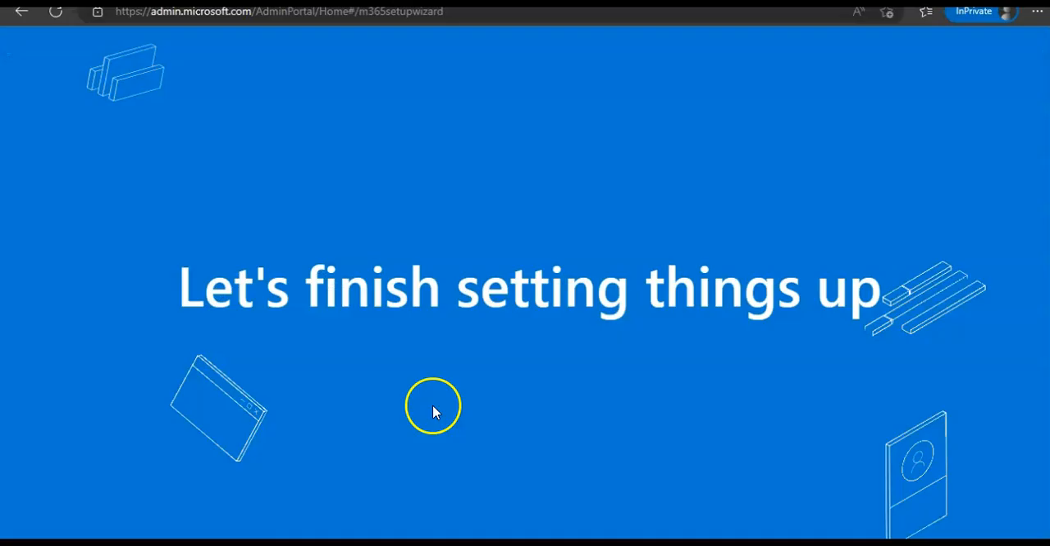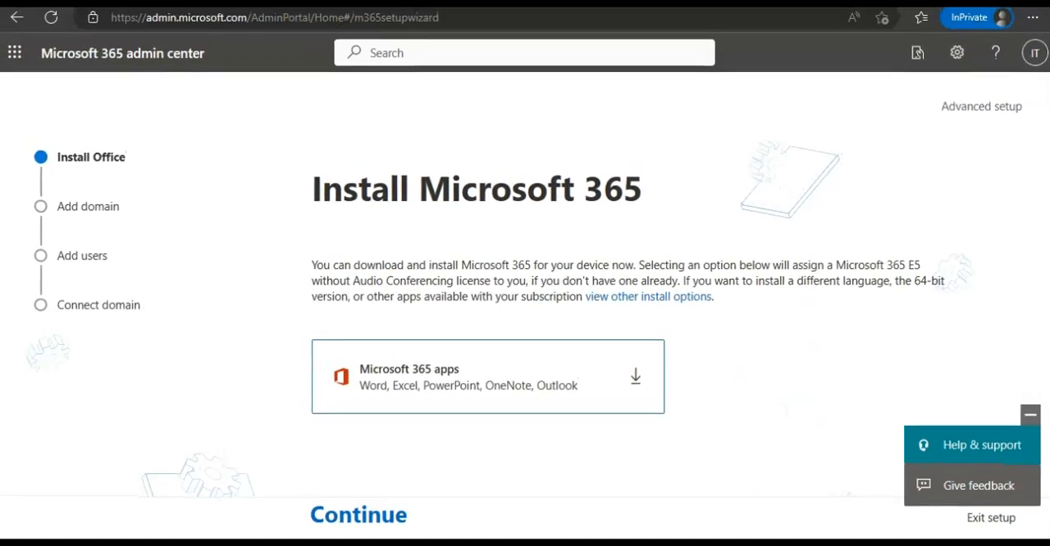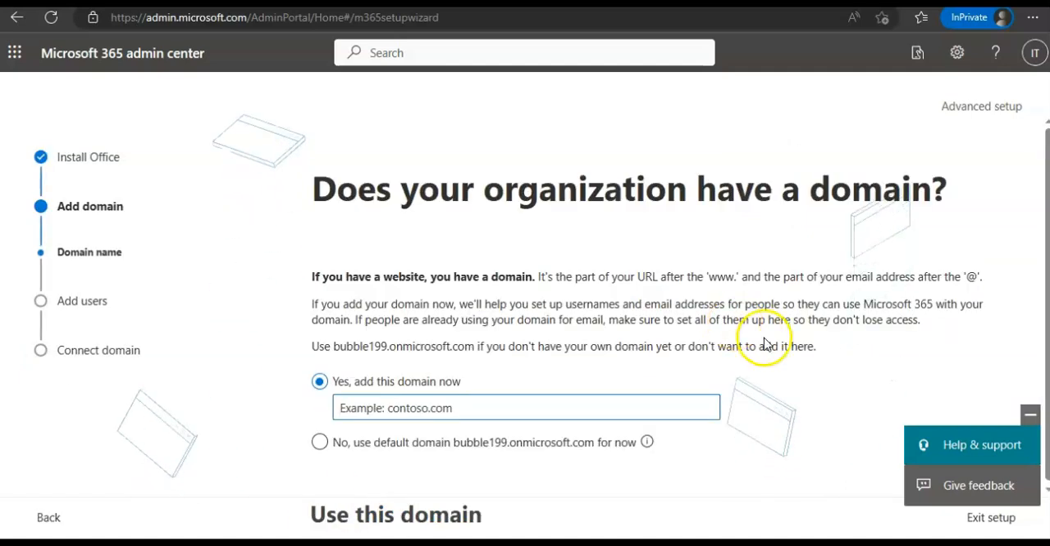So what I did was I initiated the Office 365 Office apps from the admin center portal because I was not getting an option on the Microsoft 365 Defender portal. It asked me to install that. You can download and install Microsoft 365 on your device. Selecting an option below will assign a 365 license to you. If you want to install different languages, no, I don't want to. I click continue.